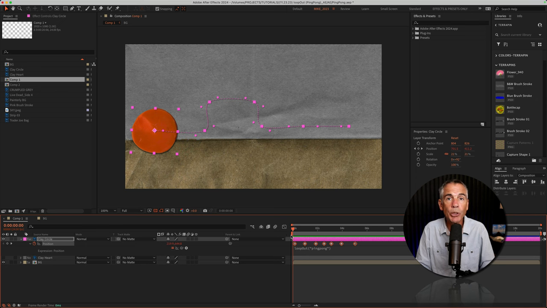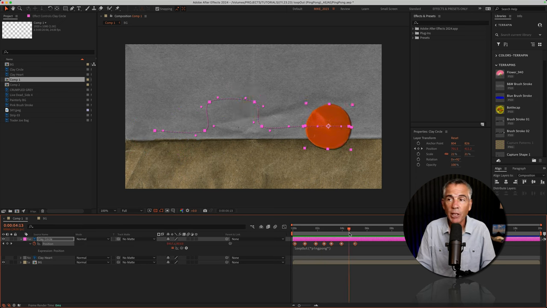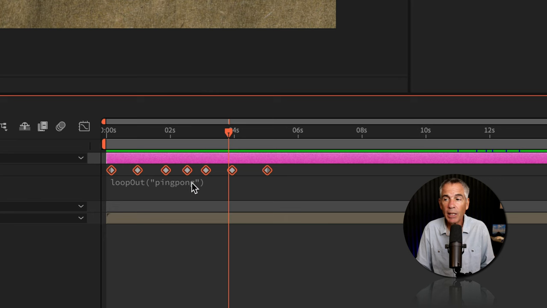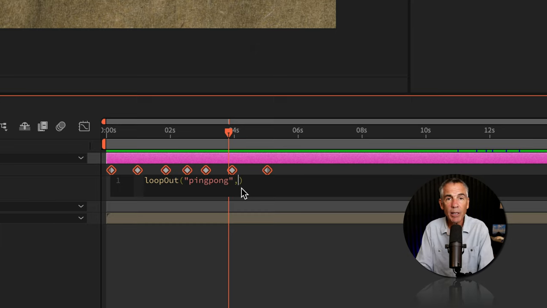And now I will show you how you can add a modifier to the PingPong expression if maybe you only want the PingPong or the endless loop to happen between the last two keyframes or between the last three keyframes. To add a modifier, click inside of the PingPong expression, put your cursor at the very end between the double quotation mark and the last parenthesis, type in a comma, and then just enter in a number.